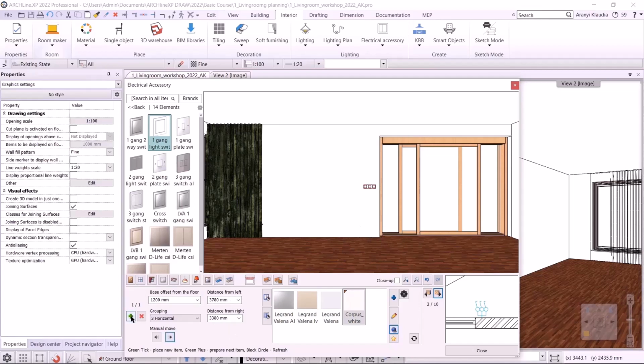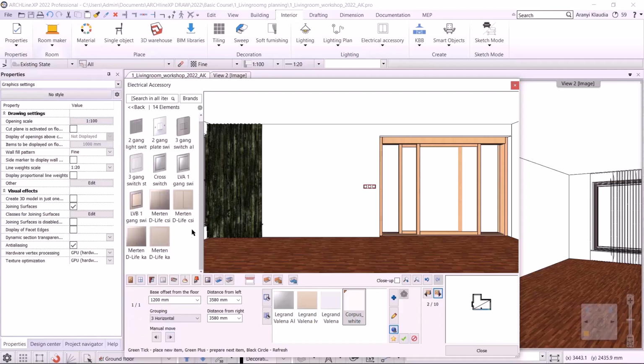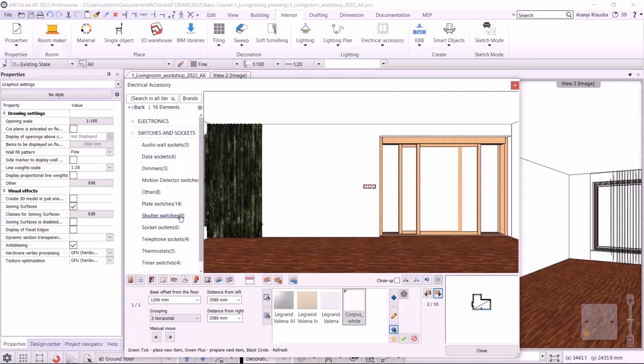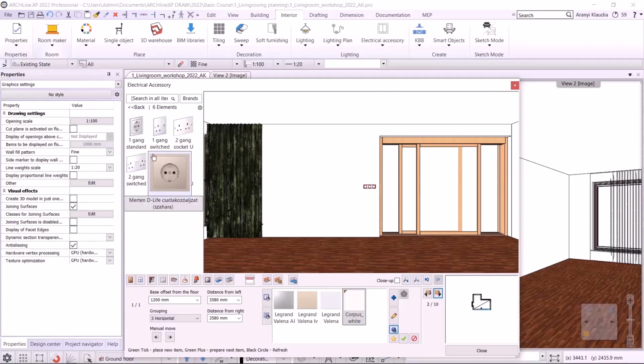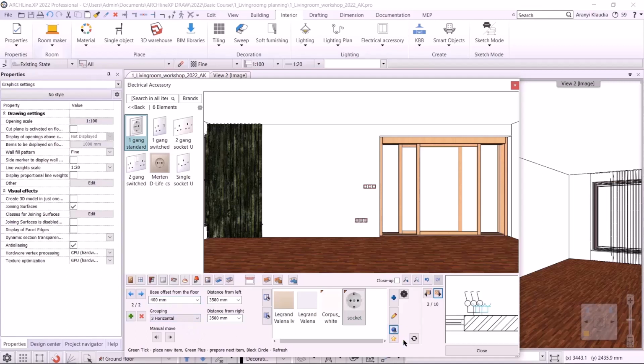Do you remember? On the same wall I put another element with the green plus icon. Now I go back to the Socket Outlets category and select the 1-gang standard socket with 3 horizontal grouping. I set the base offset to 400 mm and place it with a green tick. I move it a little bit.